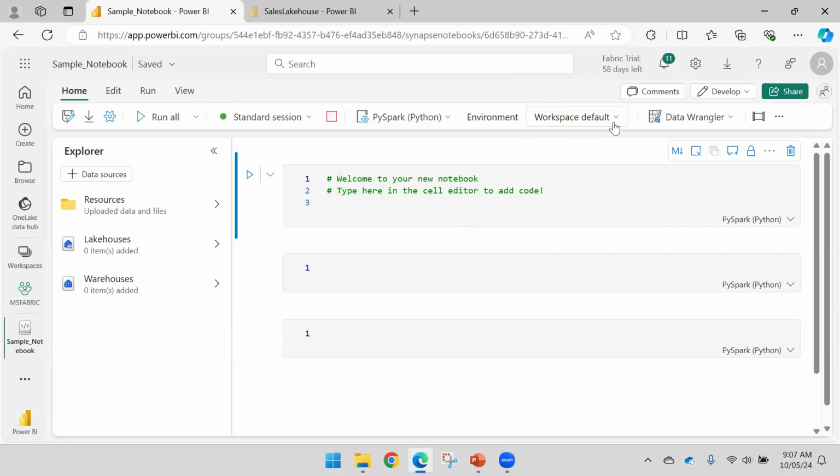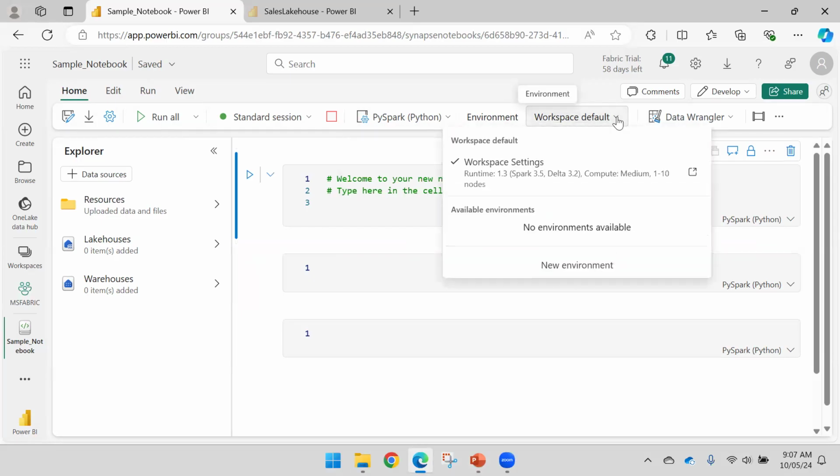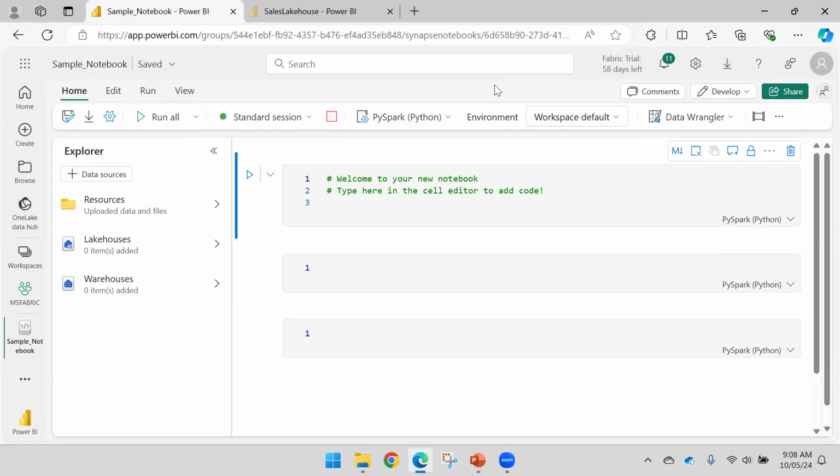Environment here is the workspace default, but I don't think you will be able to create a new one. Here you can see the workspace setting: it is running on Spark 3.5, Delta 3.2. These are the versions; compute is medium and 1 to 10 nodes. This information will take time to understand if you are new to this notebook, but no worries. While learning, you can use the default configuration, and then you can go.